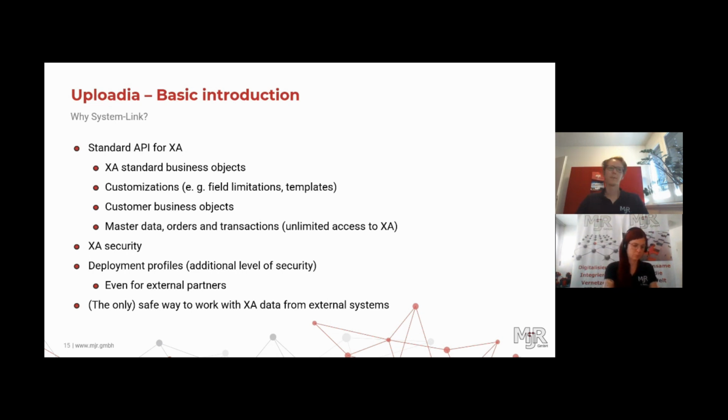Then one very important point in using SystemLink, of course, is the security. All kinds of authorization happen on the XA user profile. So everything you can do in XA, in PowerLink, for example, you can do the same thing in Uploadia. But things you're not supposed to do in XA, as you do not have the permissions for example, you can also not do in Uploadia. So it's not possible to bypass the security guidelines.